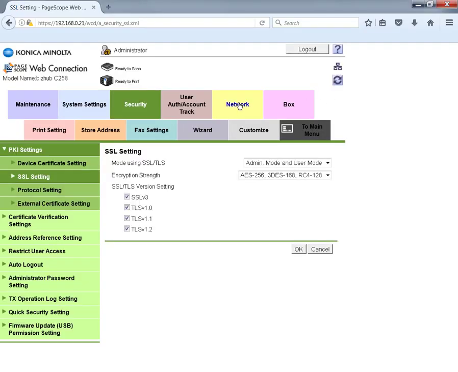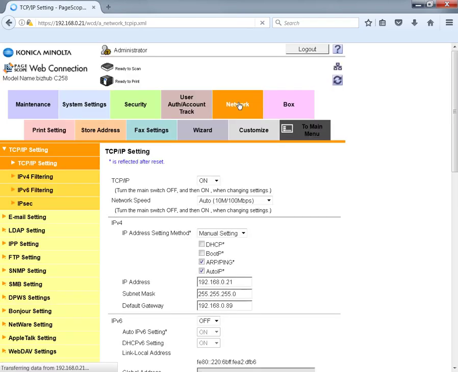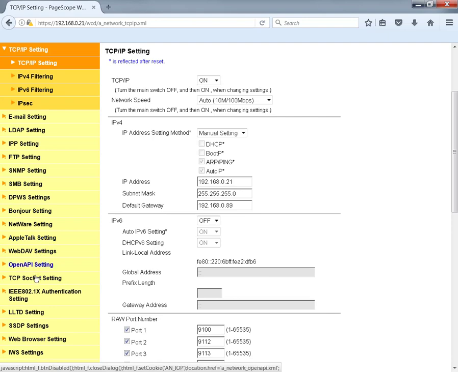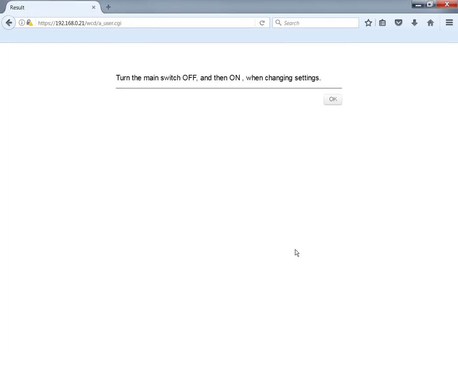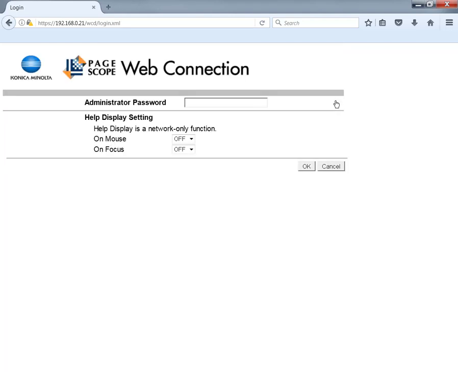Click on Network. Select TCP Socket Setting. Enable TCP Socket, use SSL/TLS, and TCP Socket Options. Click OK. The device will require a reboot for the change to take effect. Log back in using the administrator credentials. Click OK.